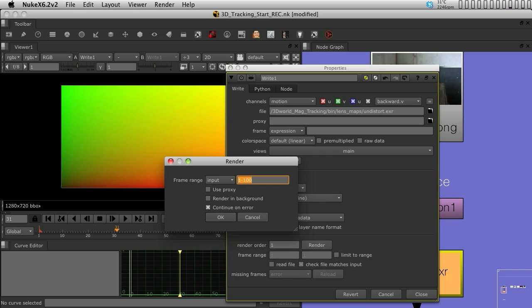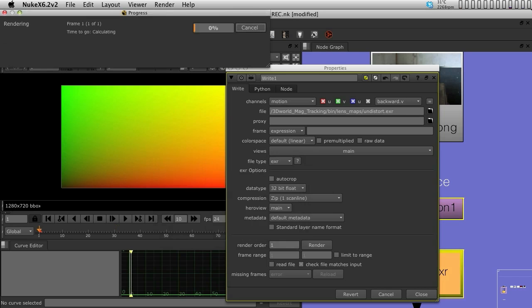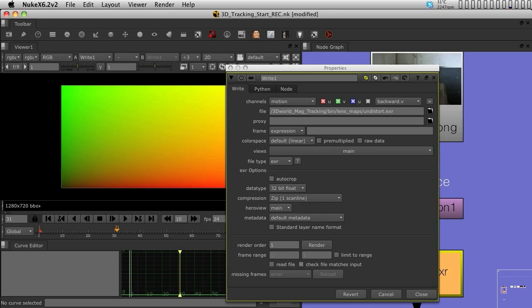Now, you do not need to render 100 frames. You only need to render 1 frame. So I am going to change my range from 1 to 100 into only 1. This means it will render just 1 frame. This is because the lens distortion information does not change from frame to frame, so there is no need whatsoever of rendering all of it. It's just a waste of space. I'm going to press OK. Now it's rendered the file.